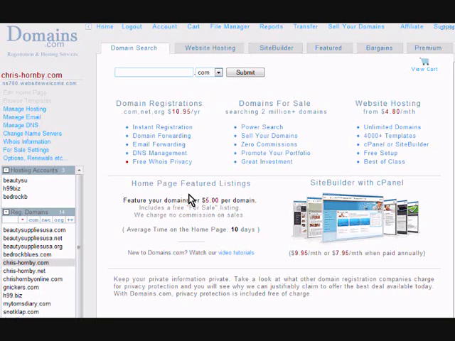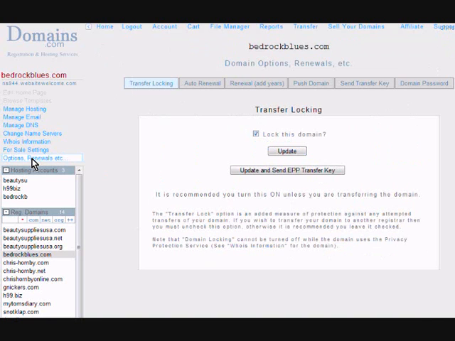There are various options provided with your domain name on domains.com which you need to be aware of. So first of all, you choose the domain name that you want to have a look at the options for. So let's try bedrockblues.com, and then we click on options, renewals, etc. at the bottom of the main menu. Okay, there's quite a few tabs here, so we'll go through them one by one.